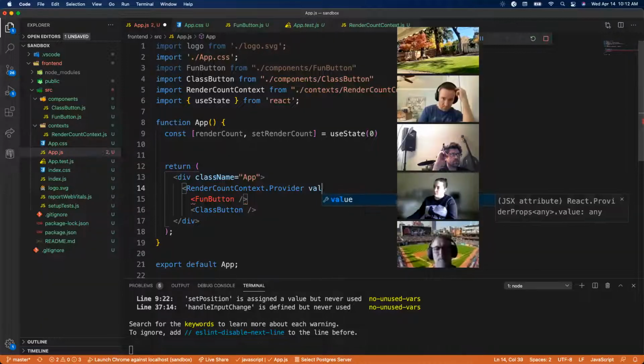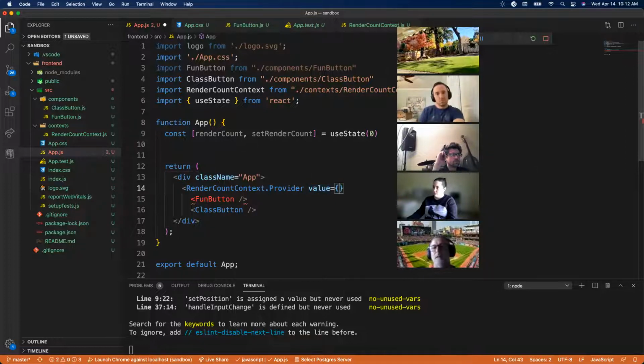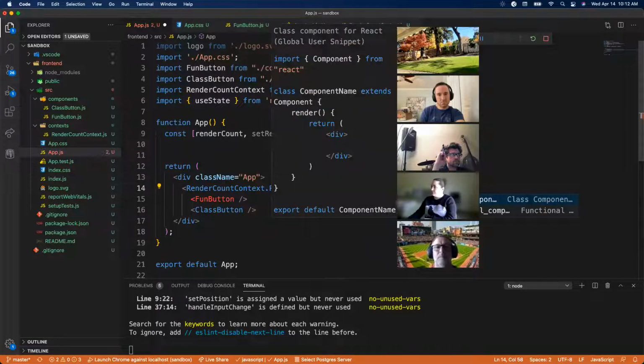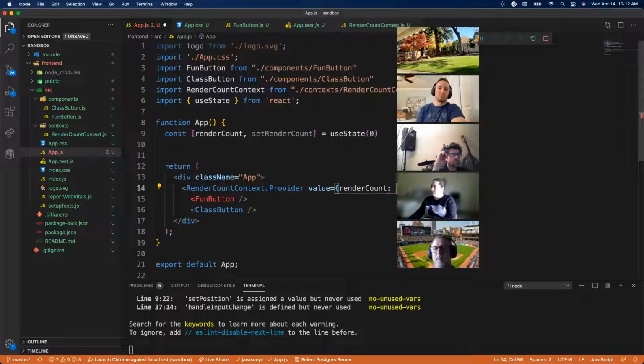So provider value, this is a predefined attribute. You have to use value. You can't use whatever you want. And this will be what you want it to be. So this will be, let's see, render count. Sorry, render count. And then we want to close this.